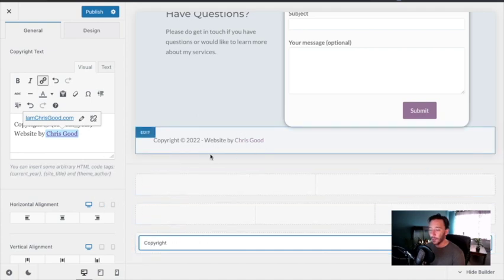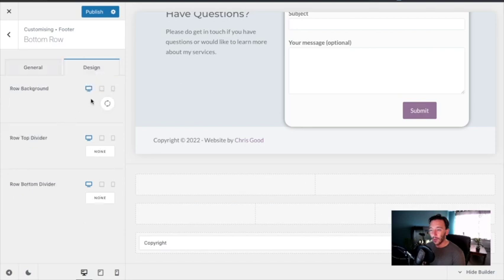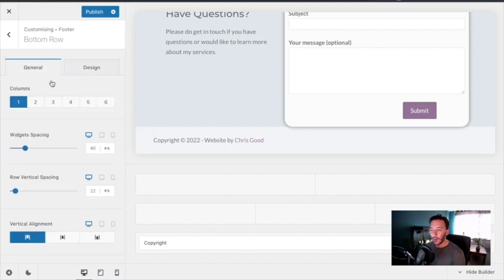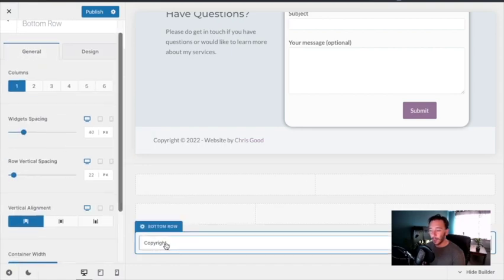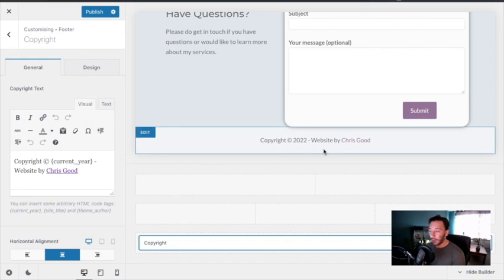I'm chrisgood.com, and now we have a nice little link there that will work. And look at that, that looks nice. Now obviously I don't want this to be a big deal, this row, so I can leave it as it is. It's not really invasive or anything. I can select on here, by the way, and center that. So that looks a bit better. It's really nice and simple.